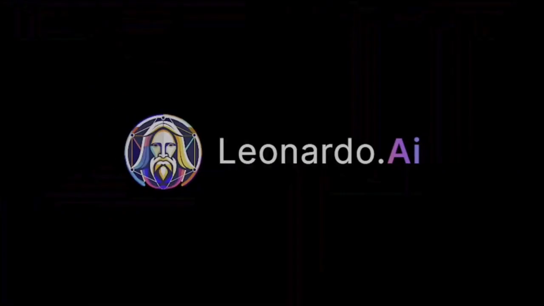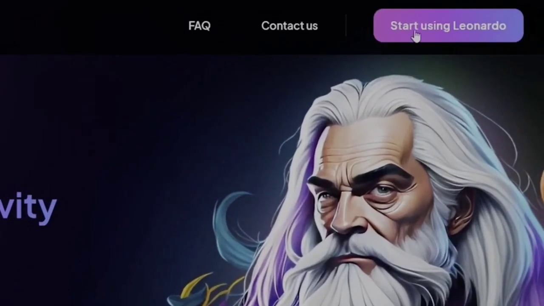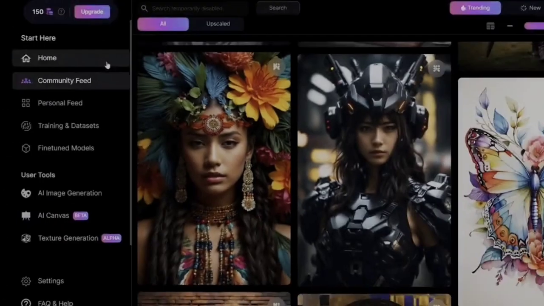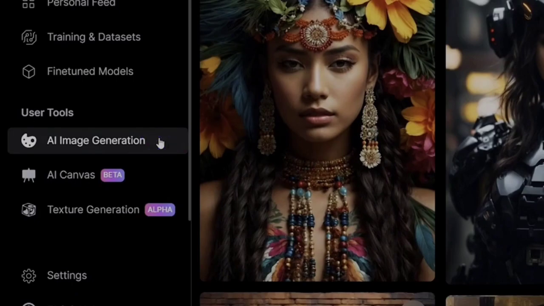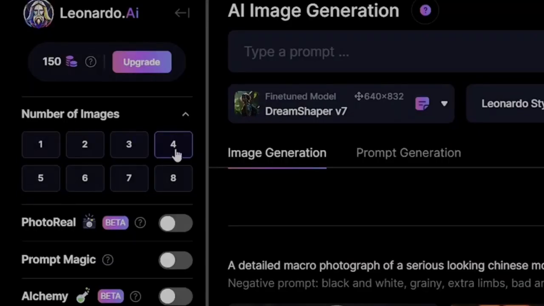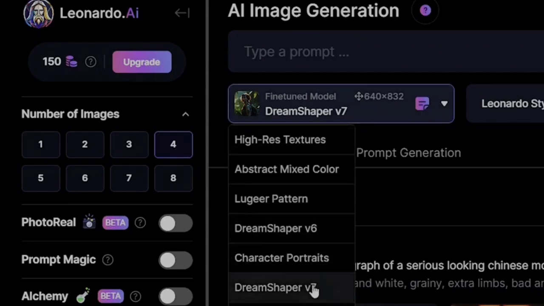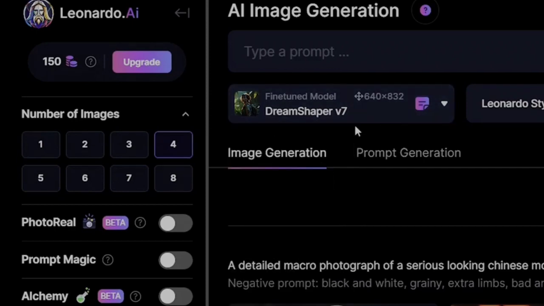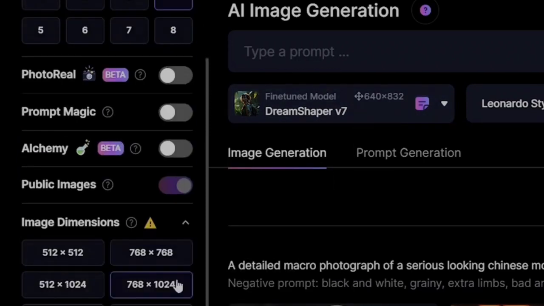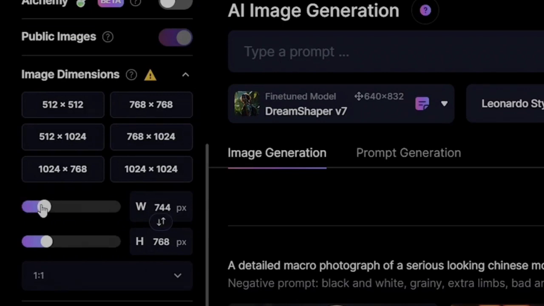So the first AI tool that we are going to use is Leonardo AI, and you need to sign up for an account if you have not already created an account. After successfully creating the account, you need to click on AI image generation. So let's start by choosing 4 images per generation and we'll choose the model that is Dream Shaper V7. There are a lot of models that you can choose from, but I have selected Dream Shaper V7 because it creates this realistic art form with a slight touch of digital art. The dimension for this model is 640 into 832. So you have to manually adjust the sliders for width and the height.